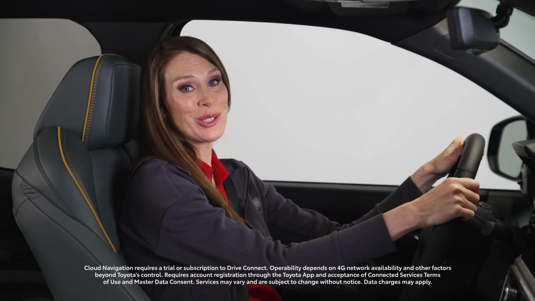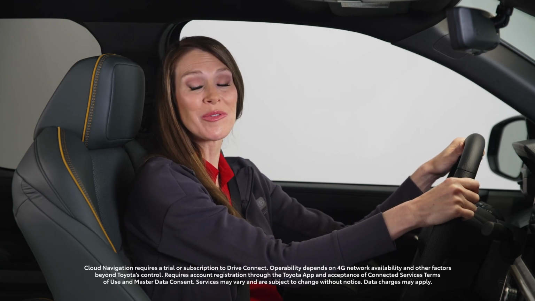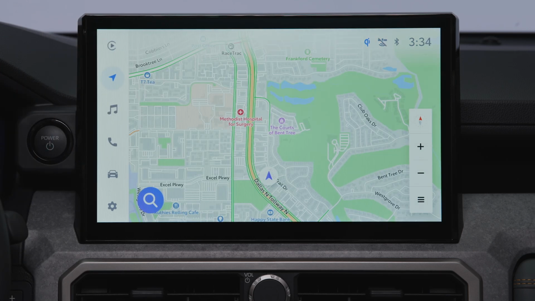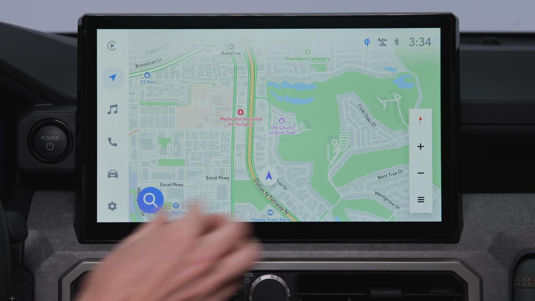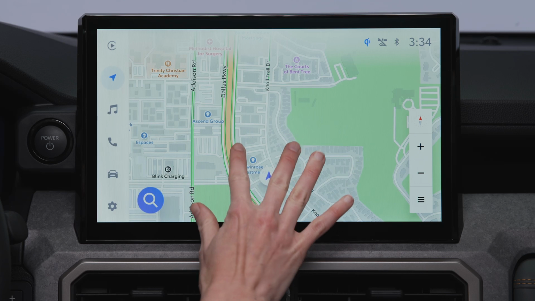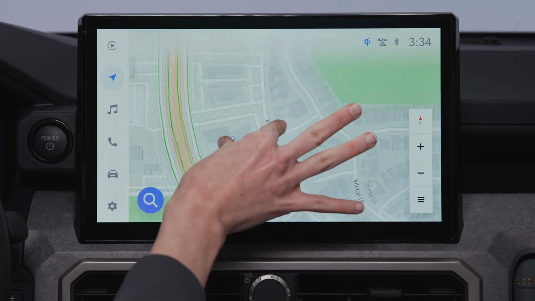In addition to Intelligent Assistant, an active Drive Connect trial or subscription provides you with cloud navigation. Tapping the tilted arrow icon can quickly access Toyota's cloud navigation from the Toyota Audio Multimedia System. The maps in Toyota's navigation system use multi-touch gestures, allowing you to create a 3D view of the area, as well as zoom in and zoom out.